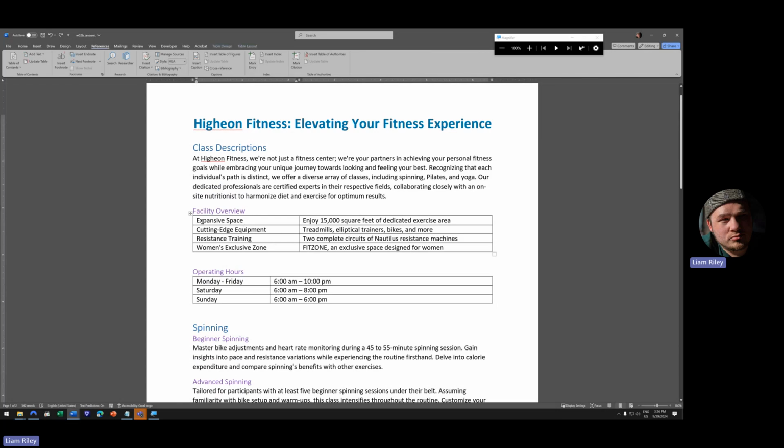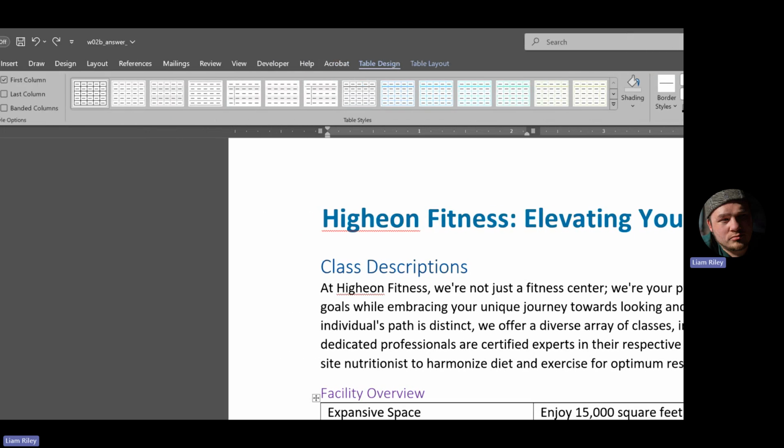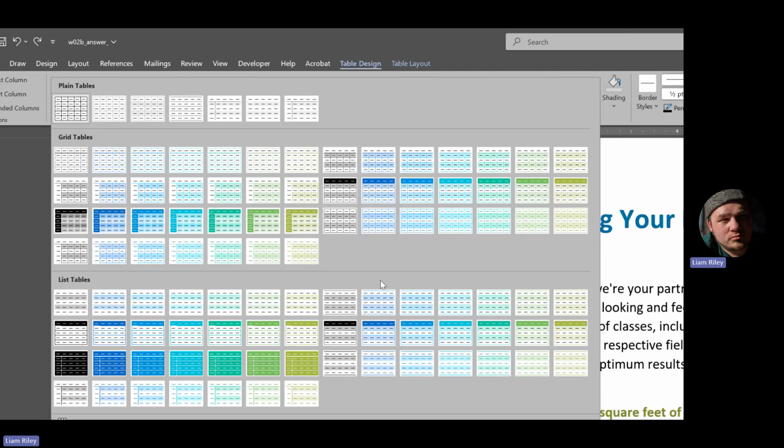select the tables, and you can use the handle to select the entire table if you want. Or if you're just applying table styles and things, and you're not making adjustments to the cells themselves, you can just make sure your insertion point is within the table. That will give you access to the table design and table layout tabs. We're going to change the visual style. So we're going to go to the table design tab. And we're going to go into the table styles drop-down menu. And we're going to apply this style, grid table for accent 1.